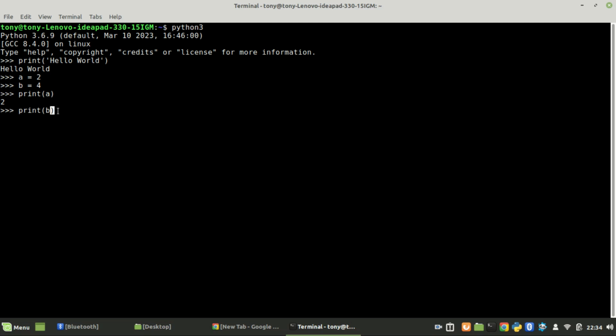So when we run this function, what's going to be displayed is the value that our variable B is carrying, or the value that our variable B is containing or storing. So let's press enter. When we press enter, number 4 will be on the display.